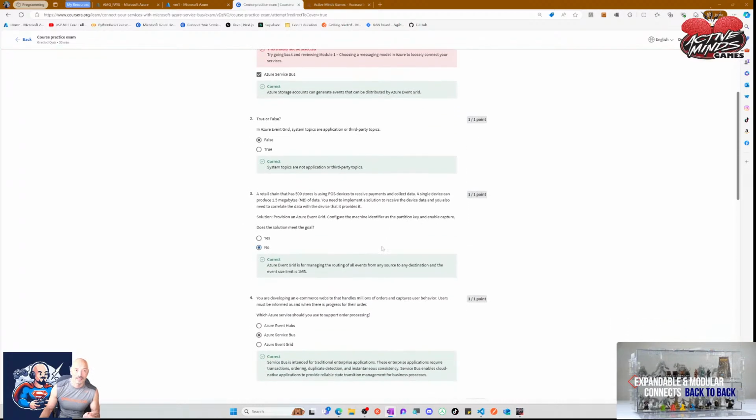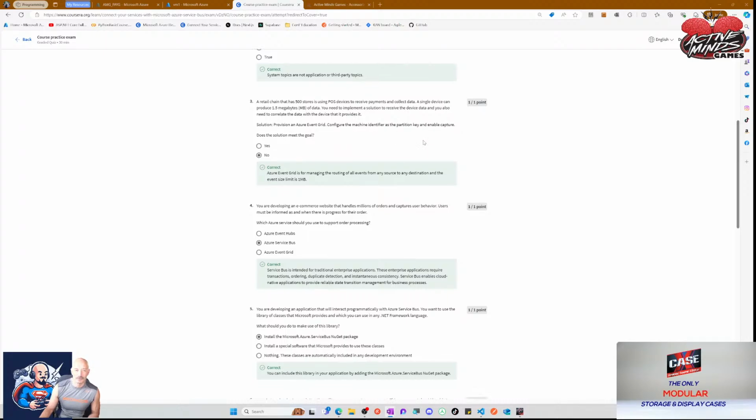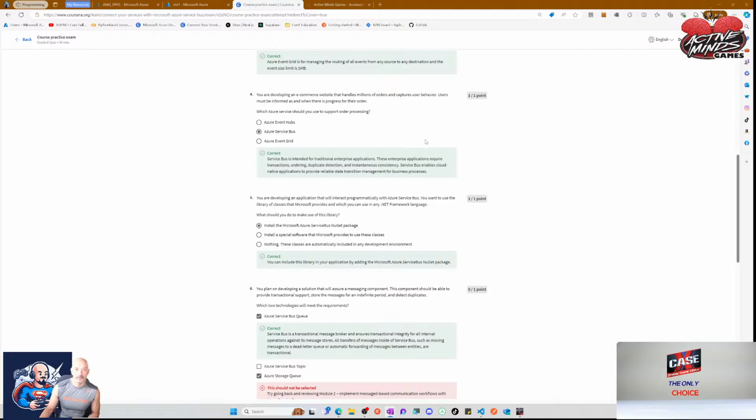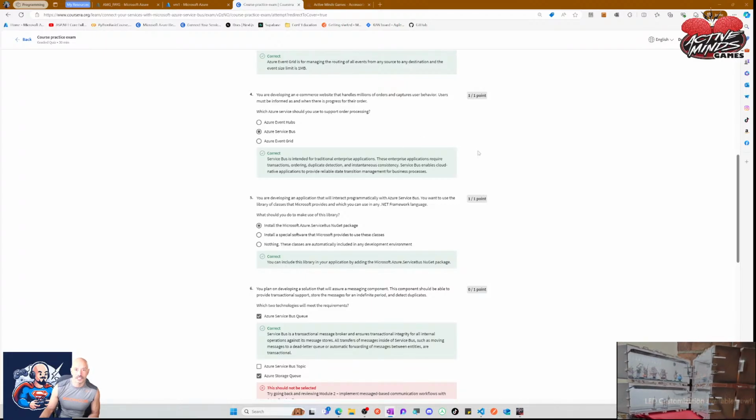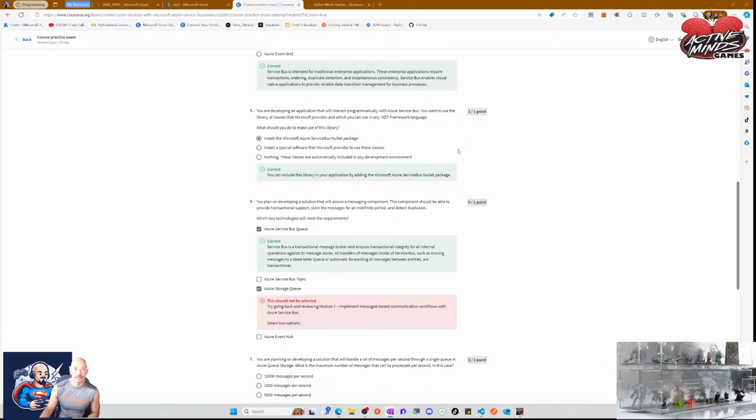All right, so I got it correct on third-party topics. This does not handle the solution. Yeah, enable capture. Configure the machine identifier as the partition key. Yeah, I knew that was weird. Service bus is intended for traditional enterprise applications. Thus, it would work and require transactions, ordering, duplicate detection. Okay. And then my other one I got right.